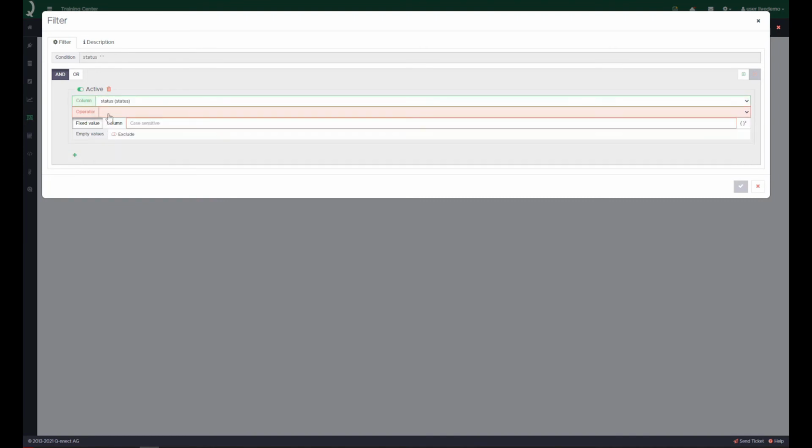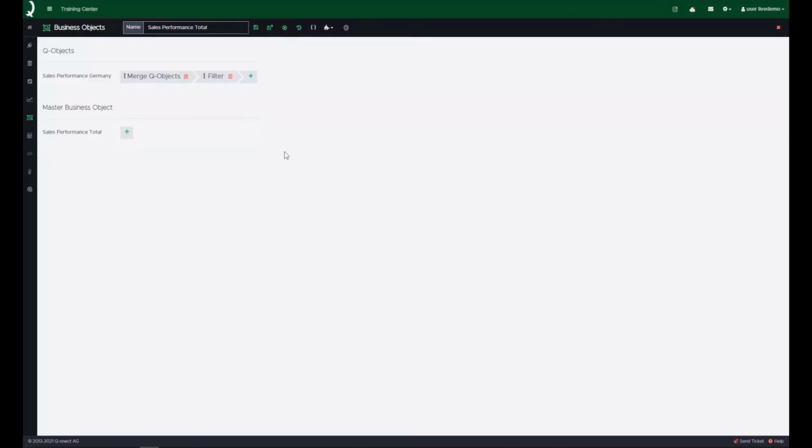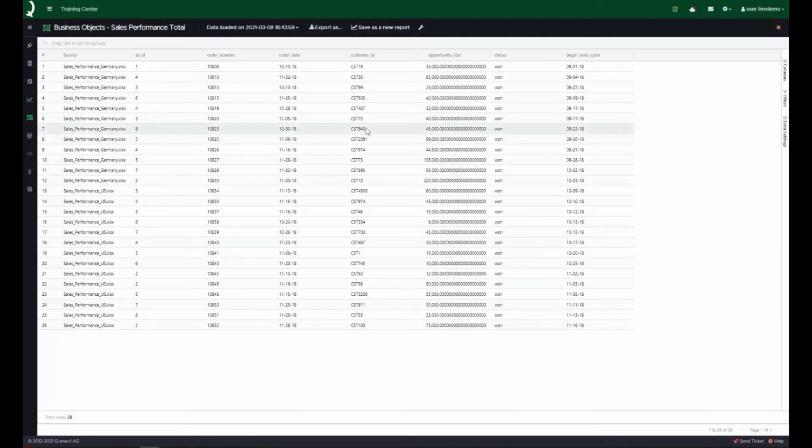Set the operator to equal and type in a fixed value. In this case, it is the string 1. Confirm your filter via the green checkmark button. We have set up all operations we need. Save your Q object again via the floppy disk button and execute it to see the result set.